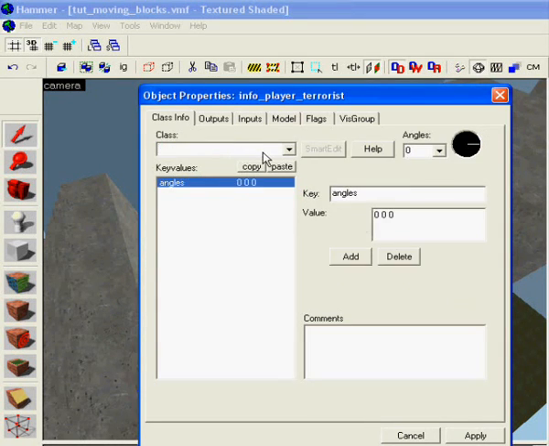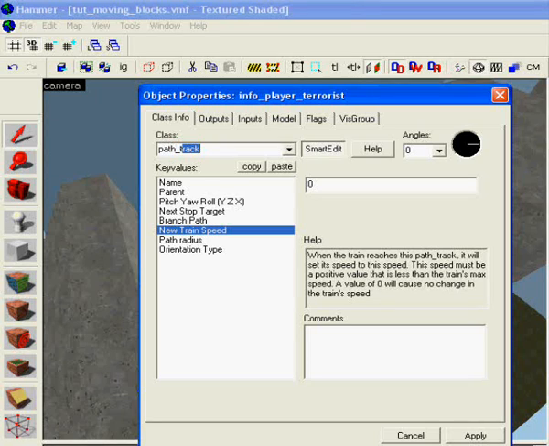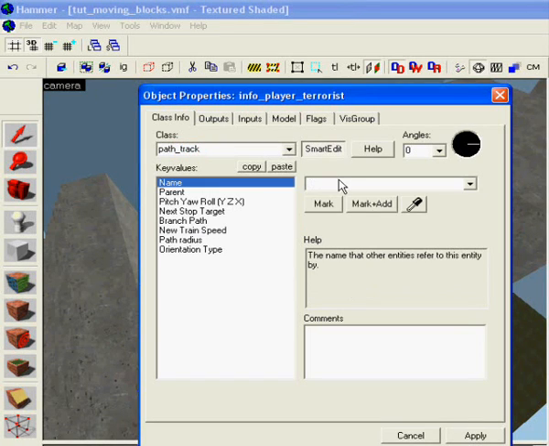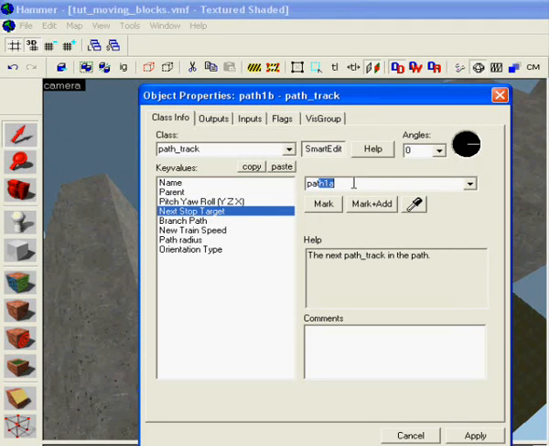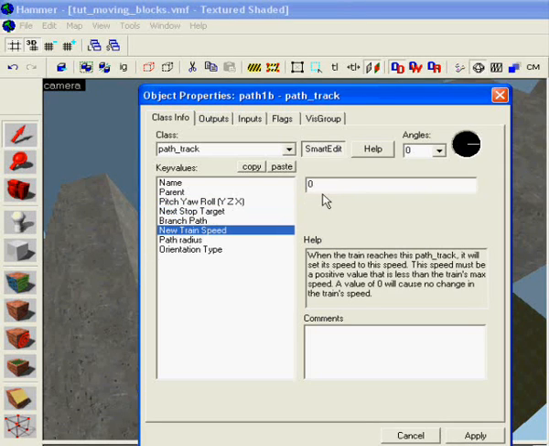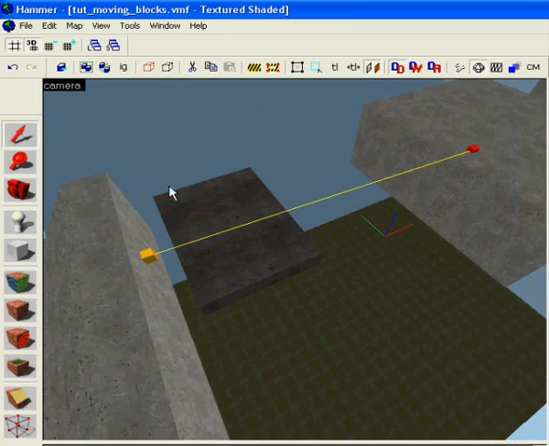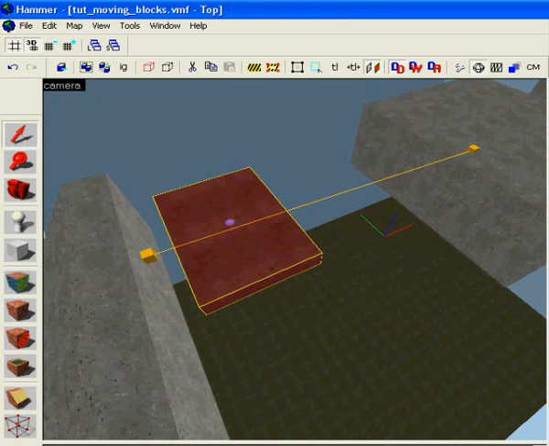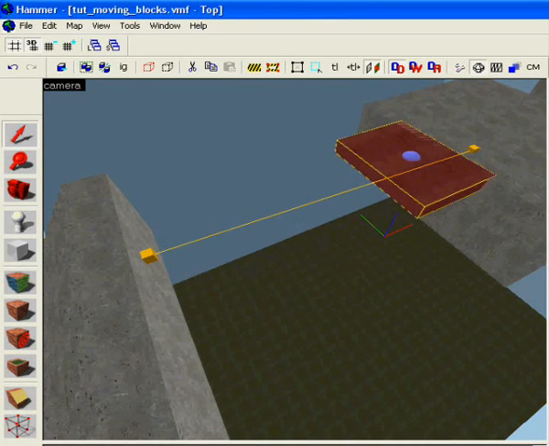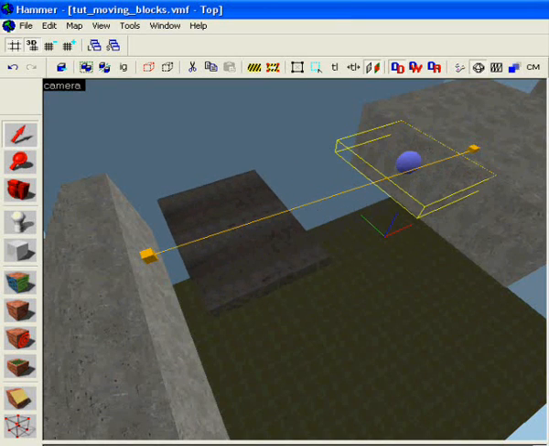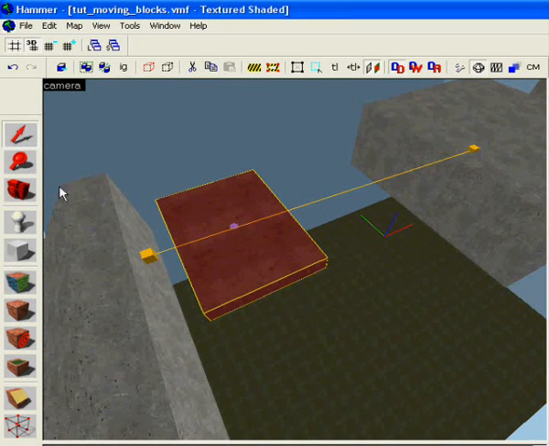Select this one too. path_track. Name it path 1B. Next stop target, path 1A. New train speed, 100. Okay, now you see its connection, but now I only put in one next stop target, so now it will go from over here, just this, to here, and it will stop there.